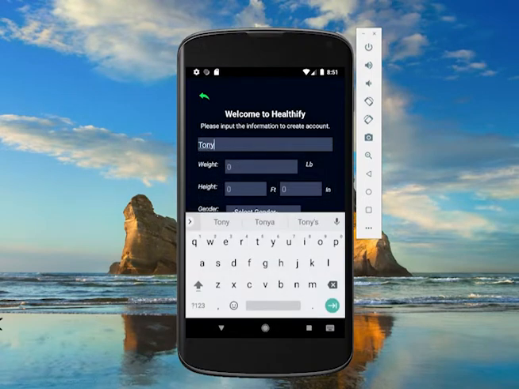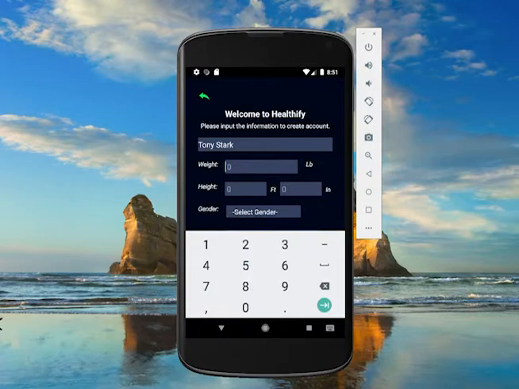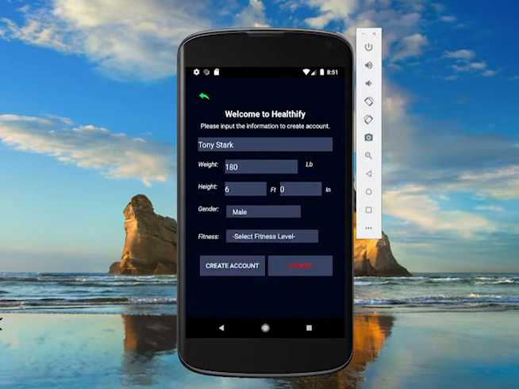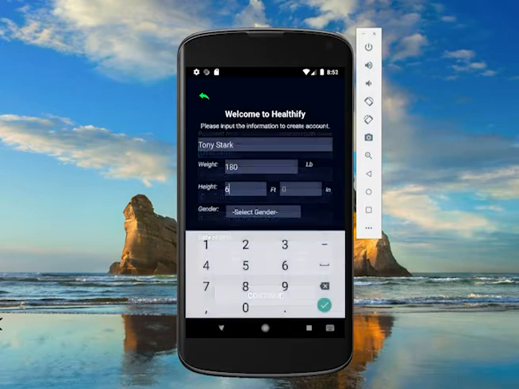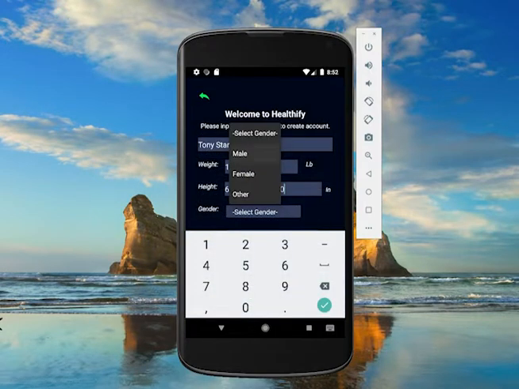We continue on with our user creation process by asking for user personal data. This includes fields such as name, weight, height, gender, and fitness level. The user also has the ability to recheck fields on the previous page, but will have to re-enter data for this second page.